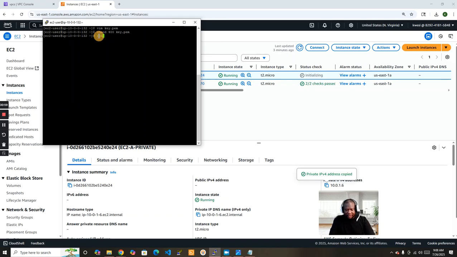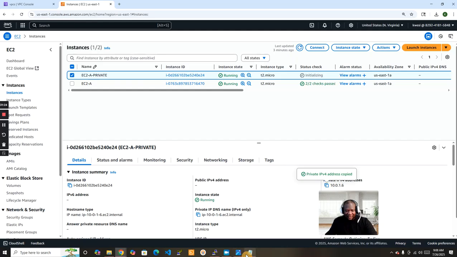ssh -i key.pem ec2-user, and then we put the private IP over there. Oh, we still have... Let's put the private key over there.